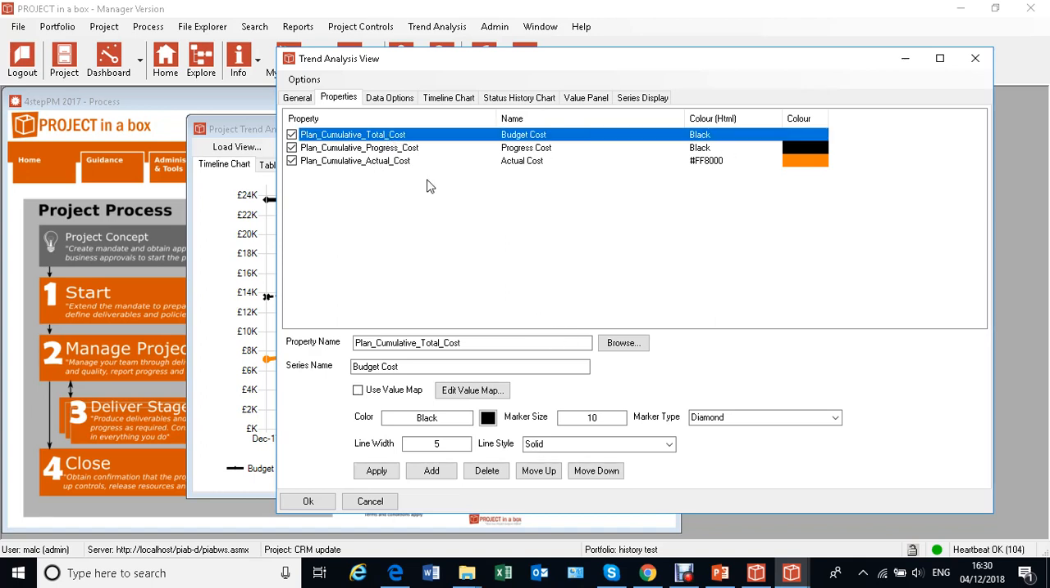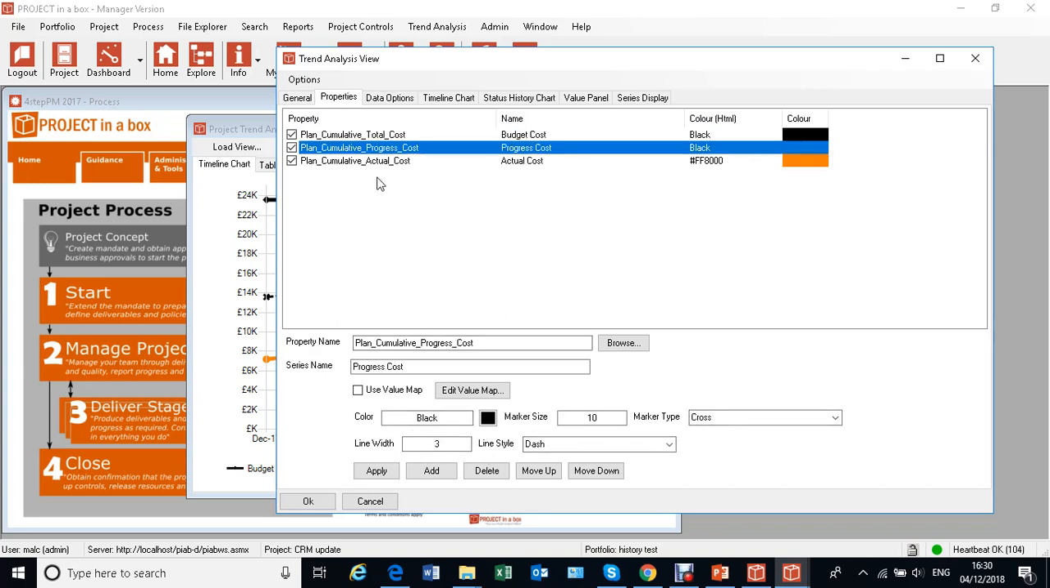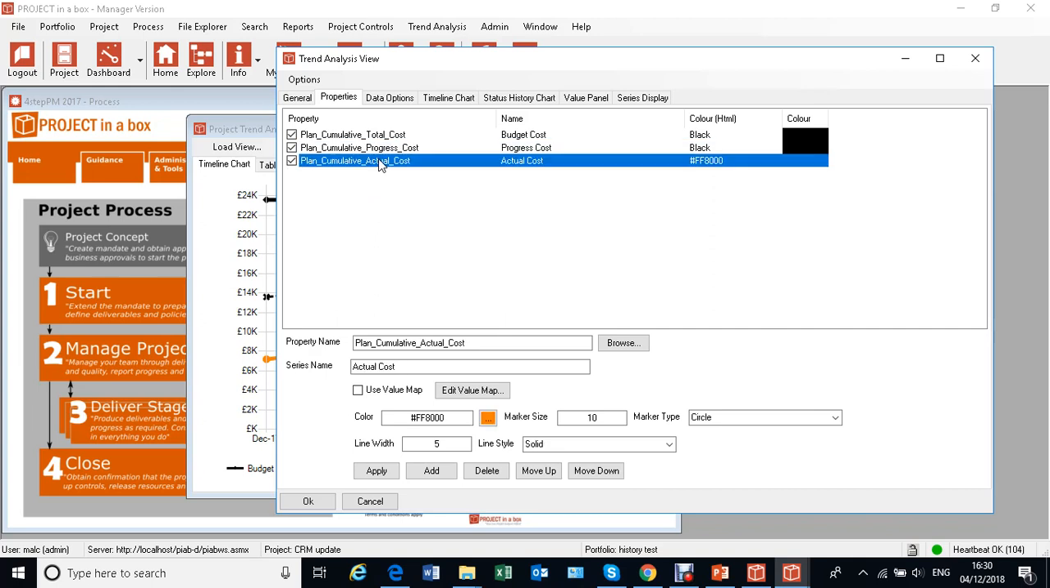Then we come to the properties table here, and so these are the properties we want to display, and you'll see here I've got the 3 and I've chosen them from my list of overall properties using the browse facility, and I've decided what I want the line to look like, the size, the marker type, whether it's a solid line or dashed, etc. And we can see that information there for the 3 properties we've selected.